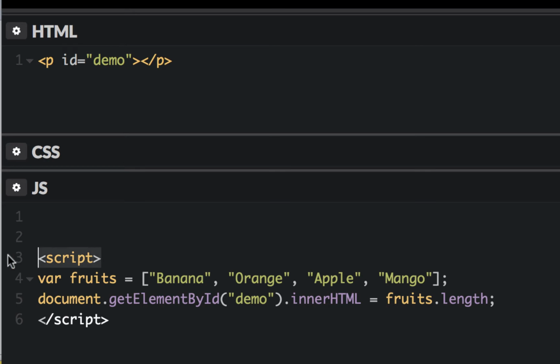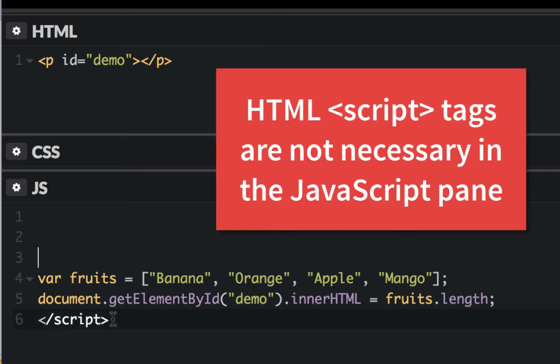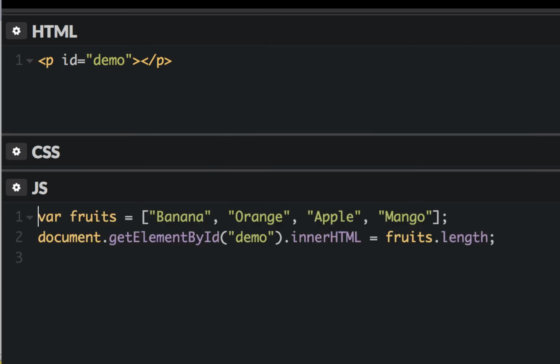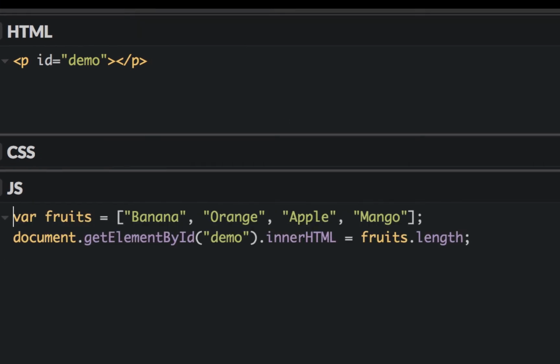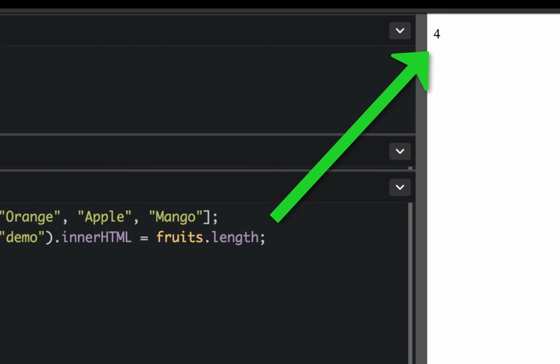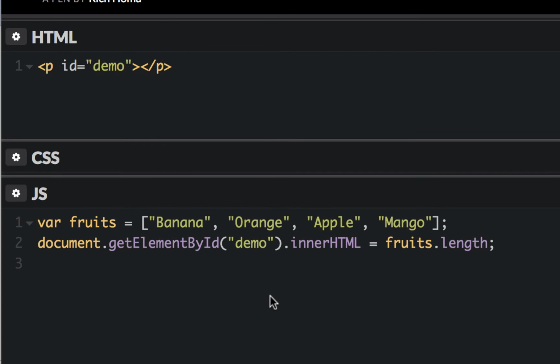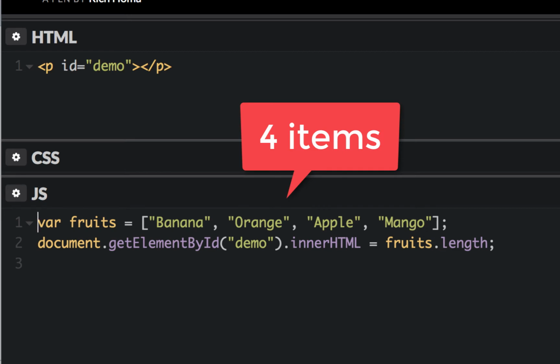And remember, we don't need script tags, so we'll just take them out of there. And I'll just kind of drag these up. And what you'll see over here is the number 4. Because if you remember how this works, this basically says document get element by ID demo, which is this paragraph up here. And it says inner HTML, which writes HTML that is set to fruits.length. Now it's coming out as 4 because there are 4 items in this group, so it's showing a 4.